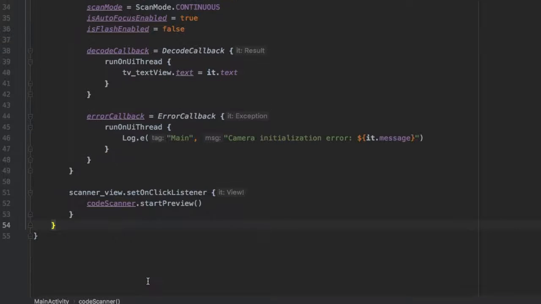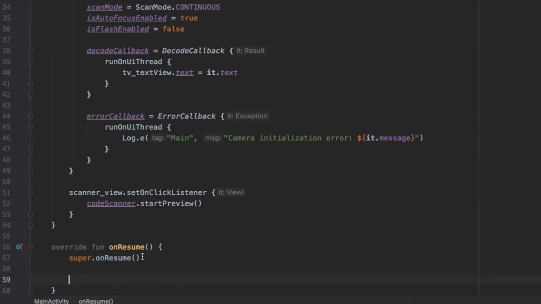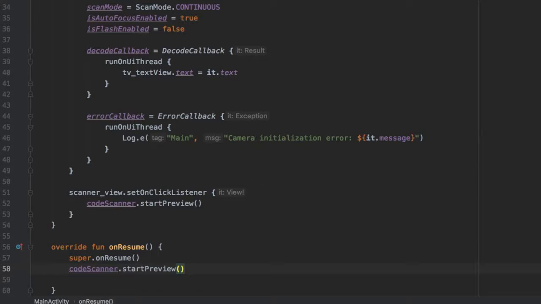Then we should add a few lifecycle methods. So the first one we are going to override is onResume. So inside onResume, we are just going to allow it to do what it usually does by calling super.onResume. And then right below that, we are going to write codeScanner.startPreview. This means when you leave the app and you come back to the app, it will try to fetch a new QR code. And this is also in case you do not have the continuous mode set on your scan mode.